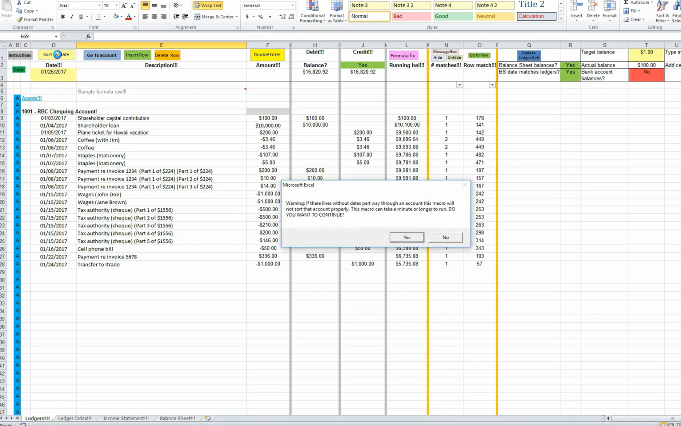If you want, you click the sort by date button. It gives you a warning that if there's any lines without dates partway through an account, this macro will not sort that account properly. Because what it does, it goes to every account in the spreadsheet, it selects the data from the top left to what it thinks is the bottom right, and then just sorts by date. If there's a blank line halfway through the data, it's going to think it's got to the bottom when in fact it's halfway through.